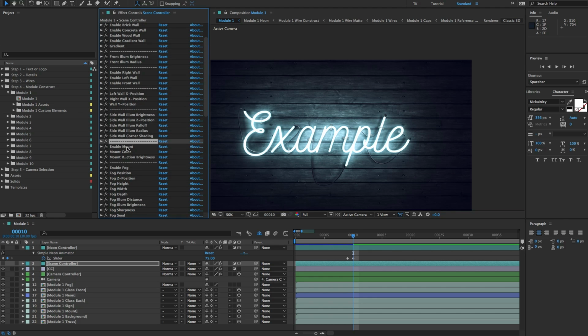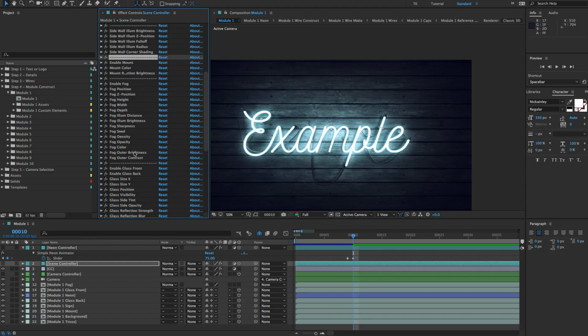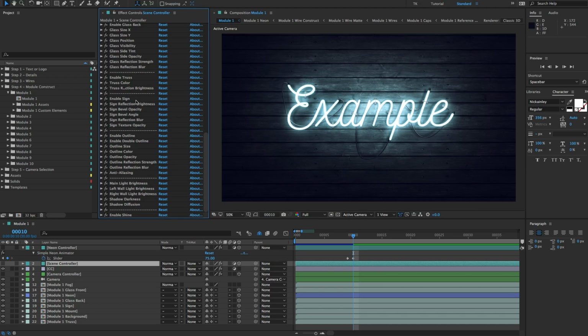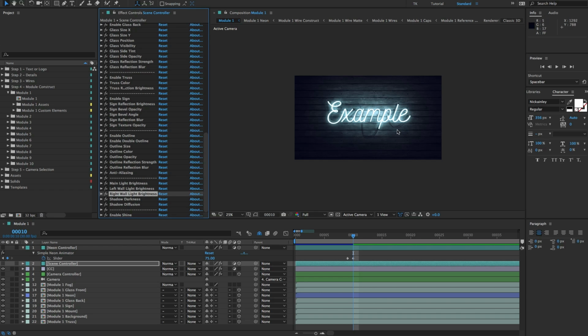Below the sidewall settings, we have the mount, the fog, the glass, the truss, the sign, and the outline. And those are all settings we're going to go over really quickly in tutorial number 8, scene elements. But these last few settings I want to go over with you. This main light brightness and left wall and right wall brightness, there's actual lights that are set up in the scene. So if you want to adjust those or move those, you can.